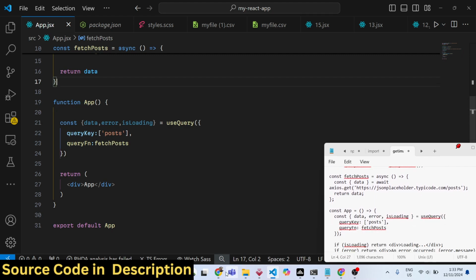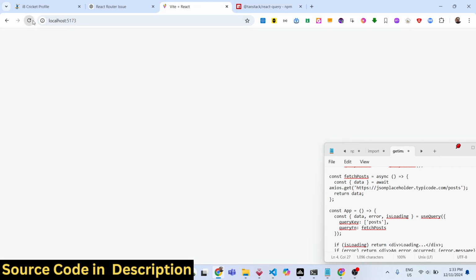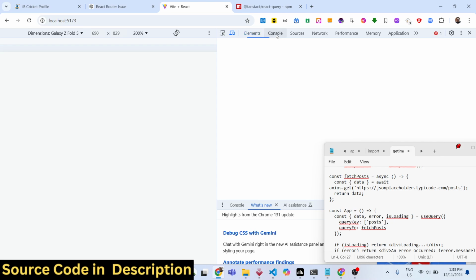After you do this, if I refresh the application, you will see in the console.